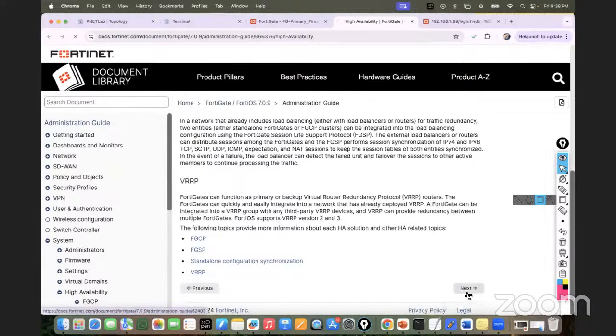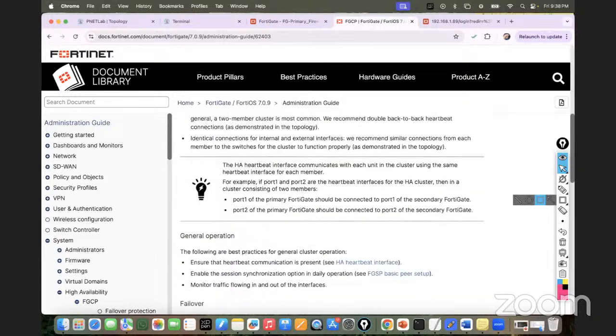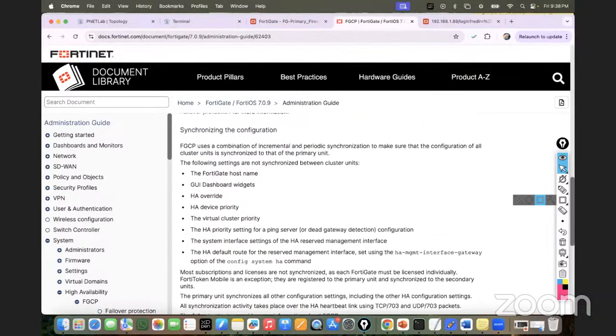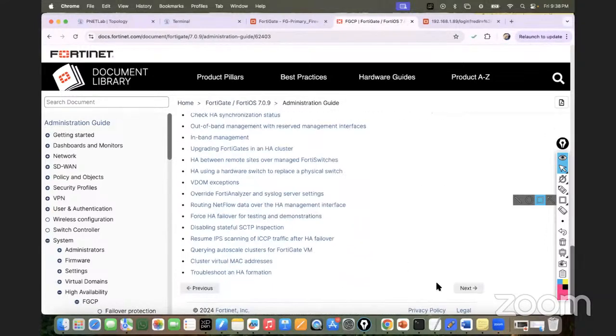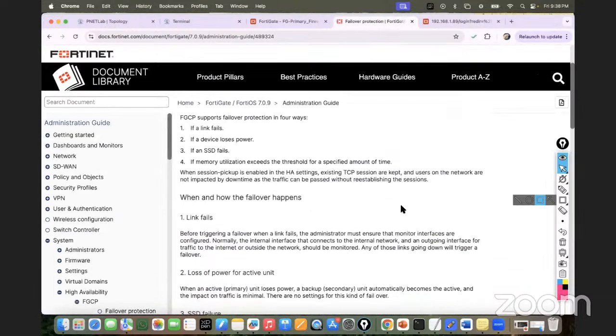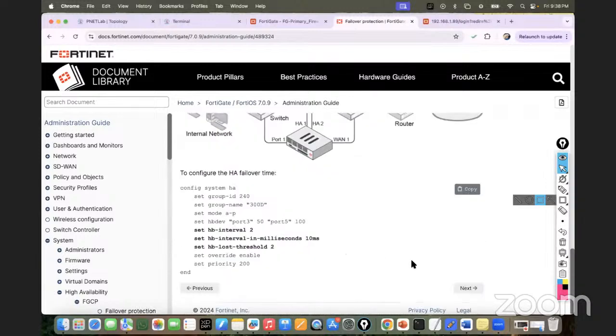Let me check if the next slide is showing. No. Failover, HA override. Yeah, we have synchronized connection policy, HA cluster. Link fail we discussed, right? Memory utilizations. Leave it. I just wanted to show the documentation, but it is not showing.